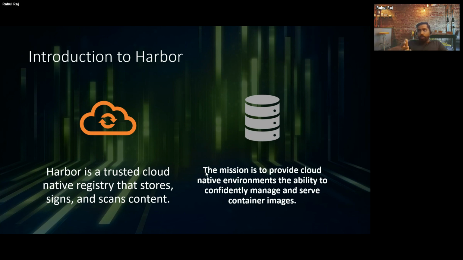For example, if you have heard about vulnerability tools or the DevSecOps operations we are doing right now in the industry, all the scans can be performed by Harbor. I'll explain more about Harbor later, but this is the main introduction.